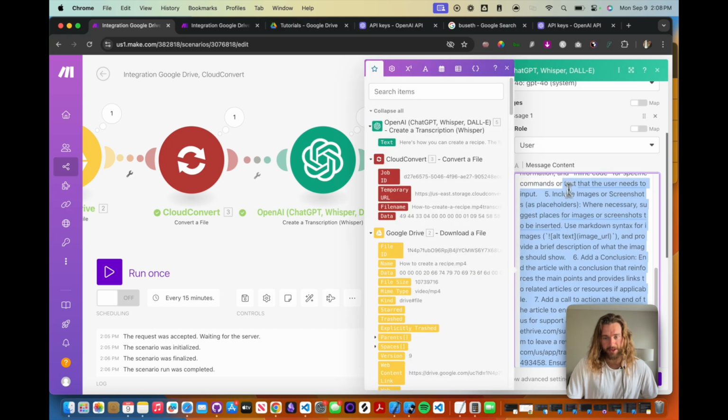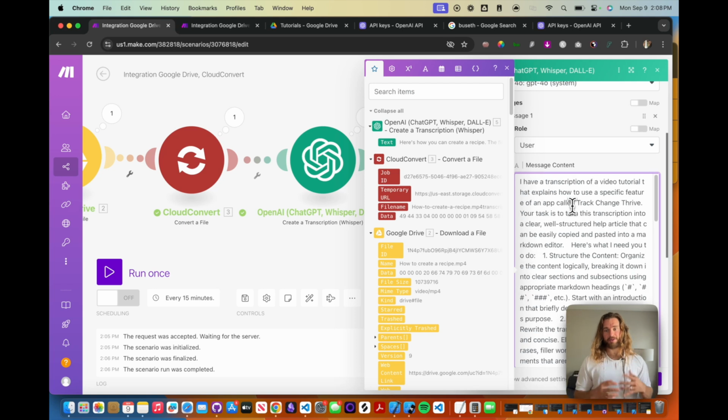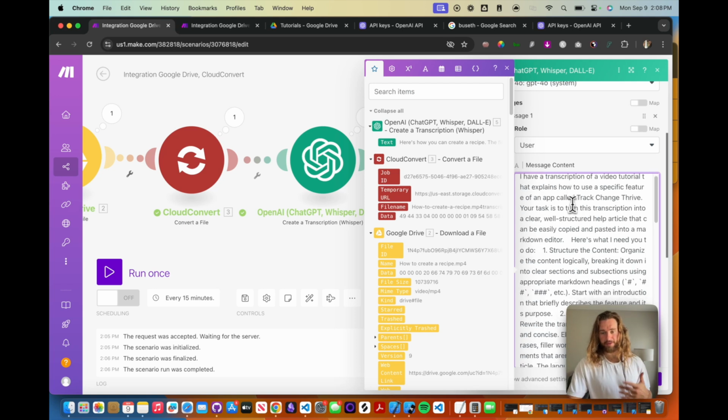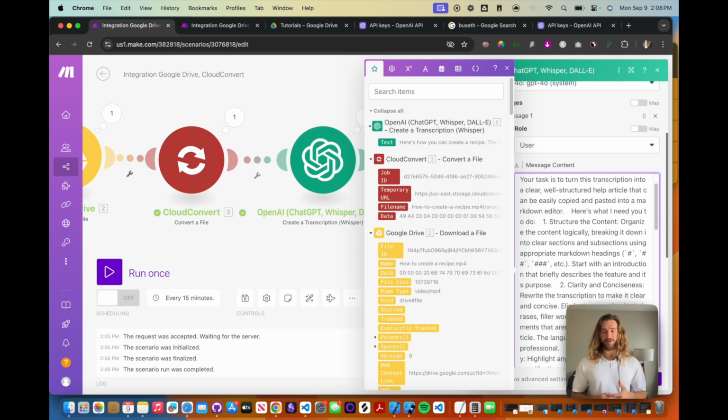We're basically saying that I have a transcription of a video tutorial that explains how to use a specific feature of an app. Basically what you just want it to do is turn this into a help article in a markdown document format. You need to specify the structure and include that you want the headings and the subheadings, etc. And then you also want to say be clear and concise, right? Those are the two things that actually matter with a help tutorial. There's nothing fancy. You don't want any fluff, just very short and to the point.